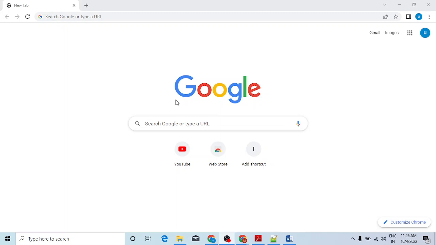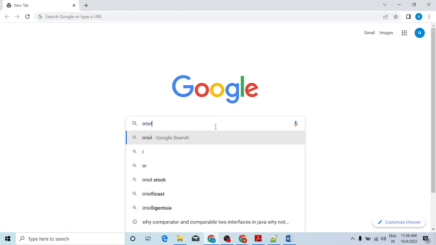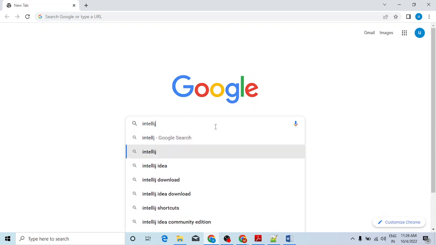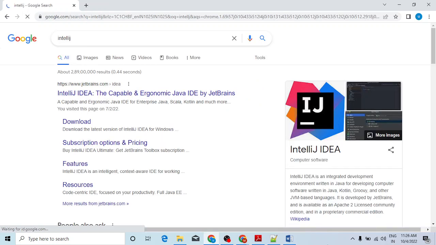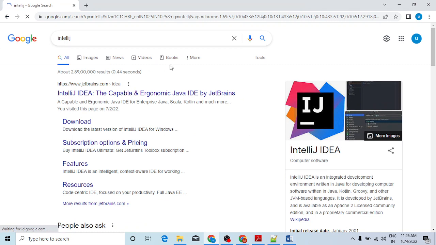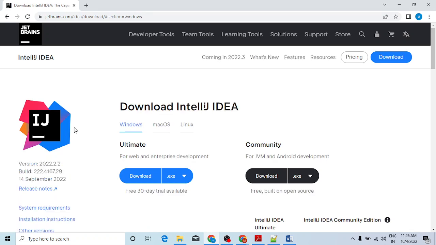I just want to install some IntelliJ. So let's see what IntelliJ new version is available, how to download and all those things. Okay, so you can just search IntelliJ, then you will see download. Okay, so there are two types, Ultimate and Community.